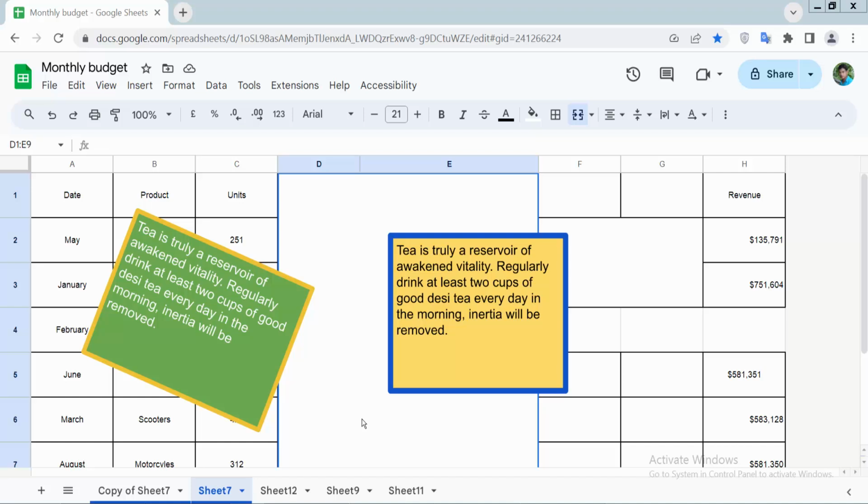Hello everyone, today I'll show you how to flip or mirror a text box vertically and horizontally in Google Sheets. Open your Google Sheet and select your text box.